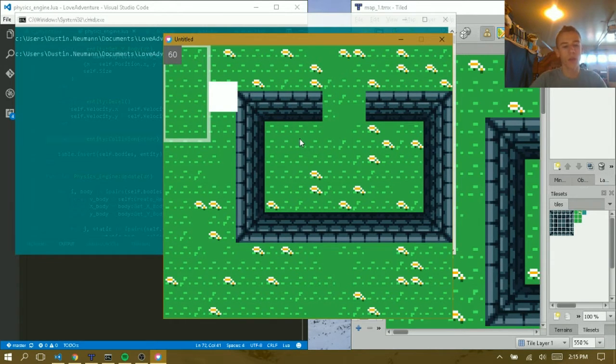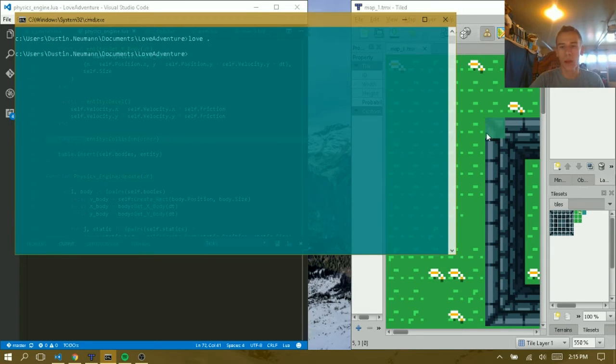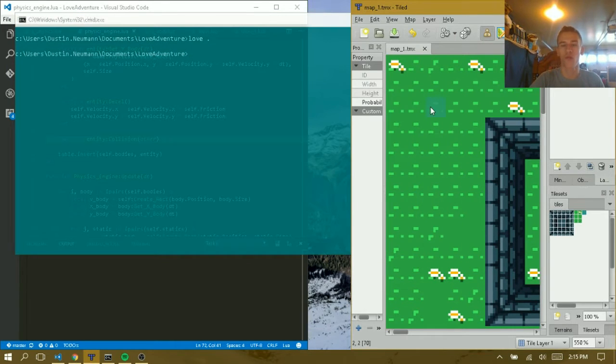So now I want to be able to link up the Tiled editor to be able to draw our collision bounds and stuff, and then have it actually link up with the physics engine in our game. So starting off, I actually think we should do some art.